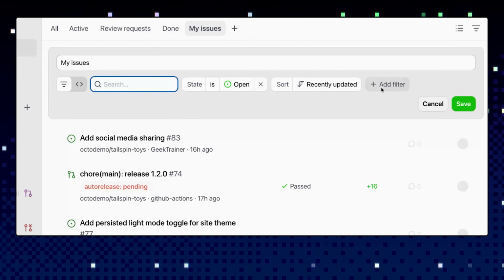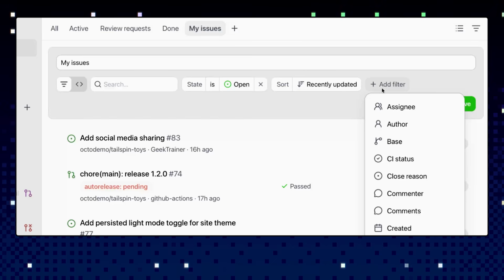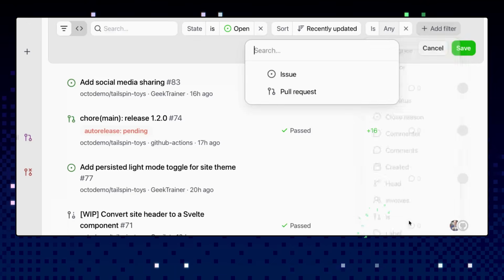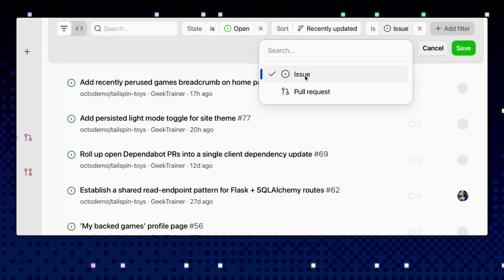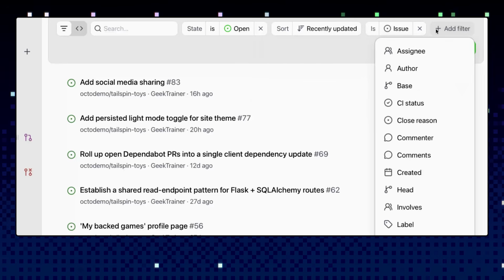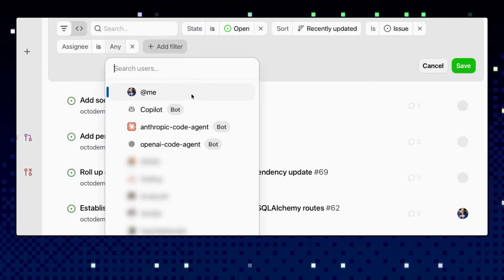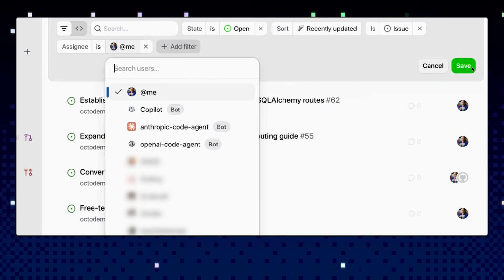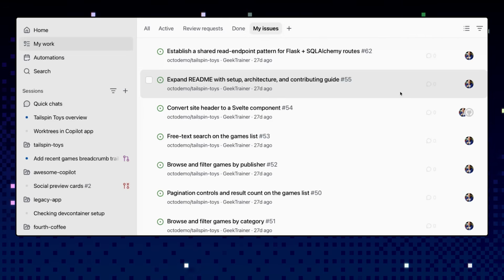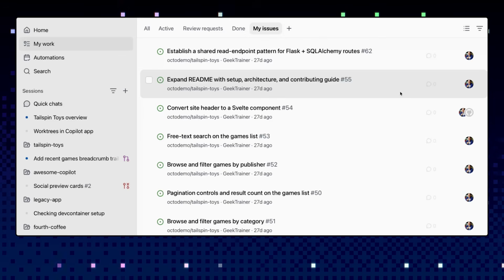I can add in a filter here. I want to go grab all issues, so I'll say is, and then issue, and then I'll add in one more filter, assignee, and then select me. And now when I select save, this will show me all of the issues that have been assigned to me.